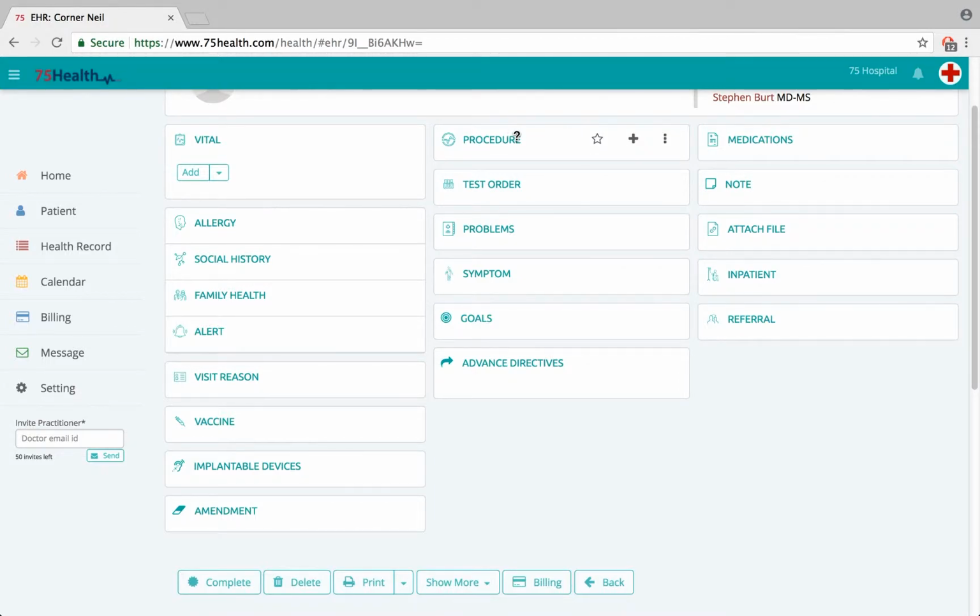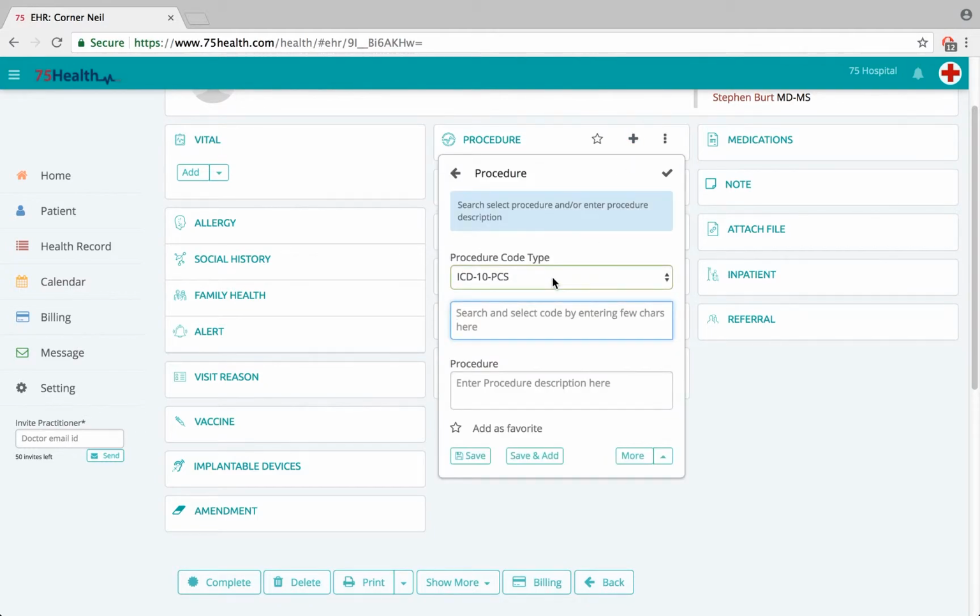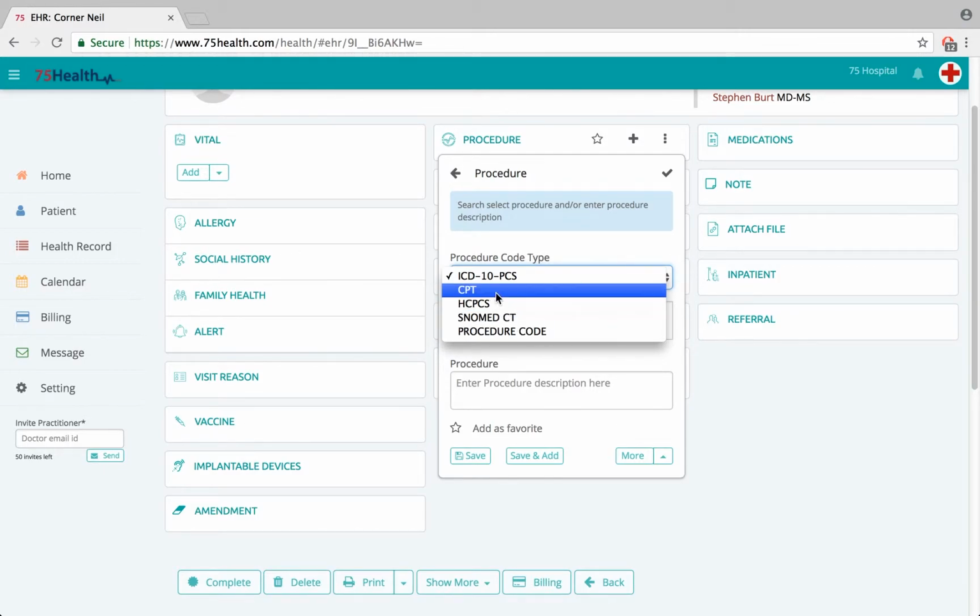This is a procedure module where the procedure details of the patient can be recorded. Click on the Add icon here to enter the procedure details, and the procedure code is supported by 4 universally recognized databases. As you can see, it is supported by ICD-10, CPT, HCPCS, and SNOMED CT codes, which are universally recognized medical code databases provided by the World Health Organization.